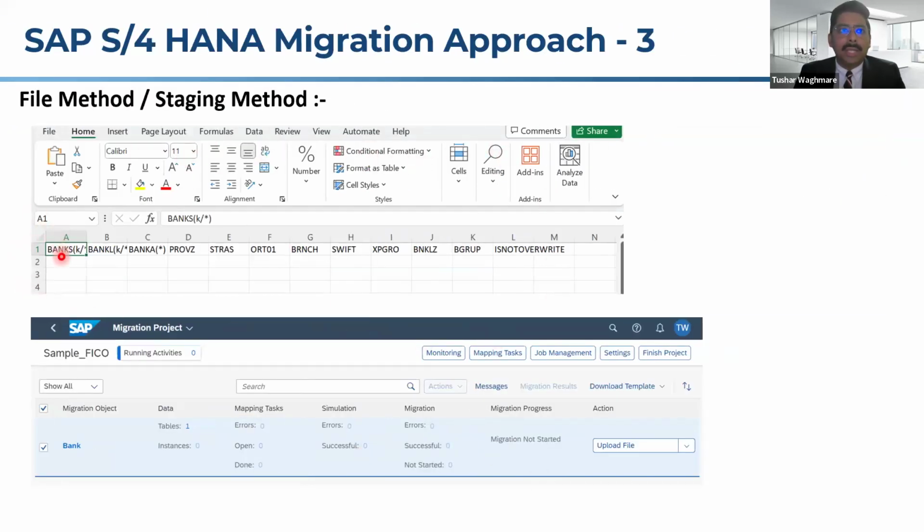This Excel sheet is nothing but the tables. We need to enter the data as per the respective fields over here. Once we save this file, we need to upload the same over here. Once we upload the file, we need to do a mapping task.